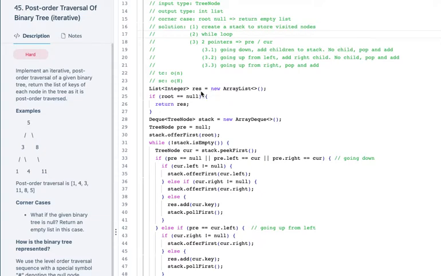So the first step is to create a new list, and if the root is null, then you can just return an empty list. And then we create a stack to help us store visited nodes. And in the beginning we set up the pointer pre, first as a null node, and then we add the root to the stack. And then we have this while loop: when the stack is not empty, we continue all these processes.